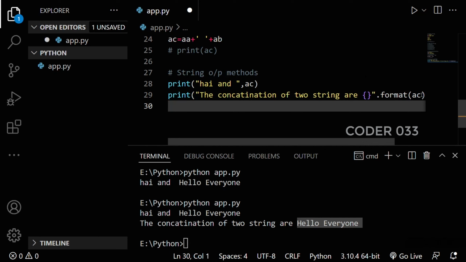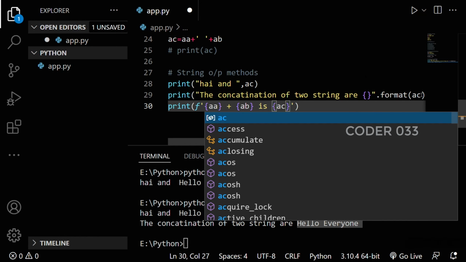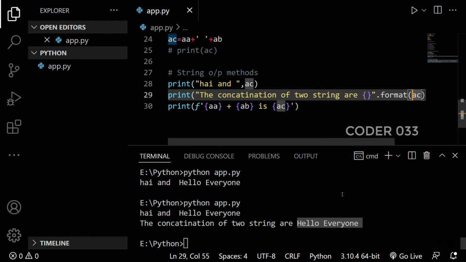Then there is another simple option available, that is the f string. Okay, an f string is nothing but you can directly write the value inside. Okay, here AA plus braces AB, whatever value I need to print inside the braces is AC. Okay, AA plus AB is AC.